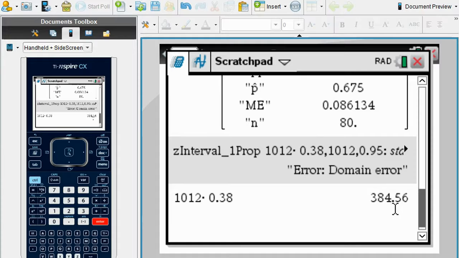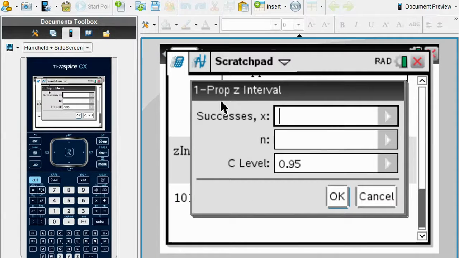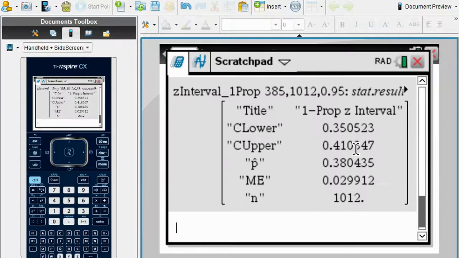So if you do want to do this question, you do need to round your number of successes to a whole number. You can just round to the nearest whole number, either up or down. So according to my calculations here, 38% of 1,012 is 384.56. So let's round to 385. So if I go back and do my interval, this time I'm going to use 385 for my number of successes. And then it will work. And that was the answer, 35% to 41% that believe in ghosts.